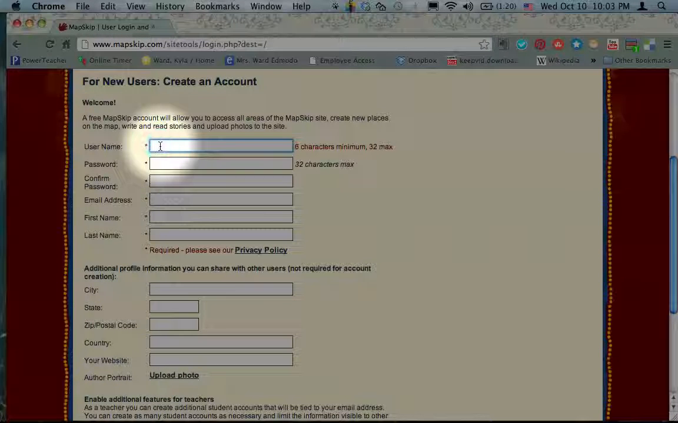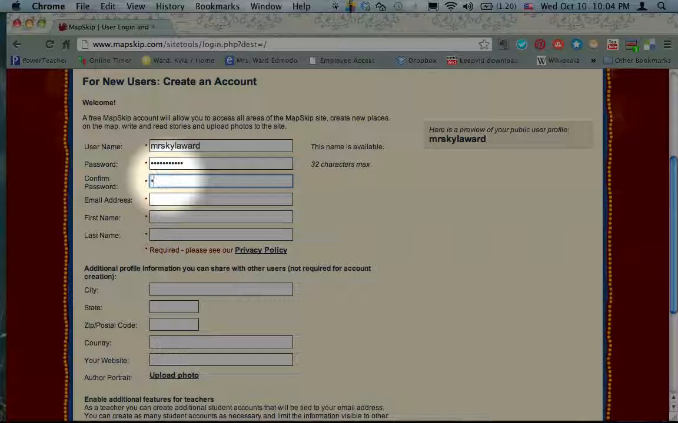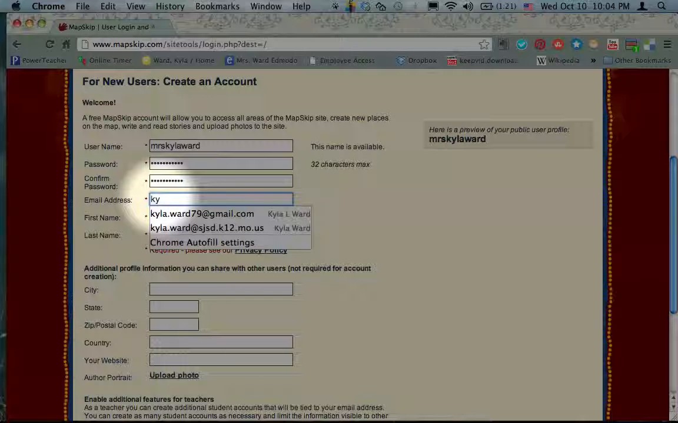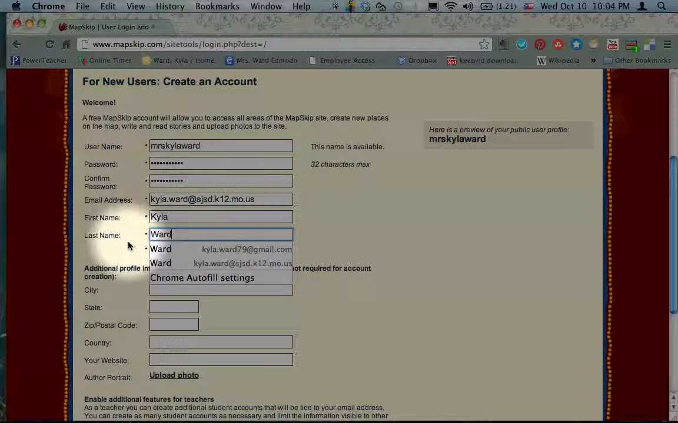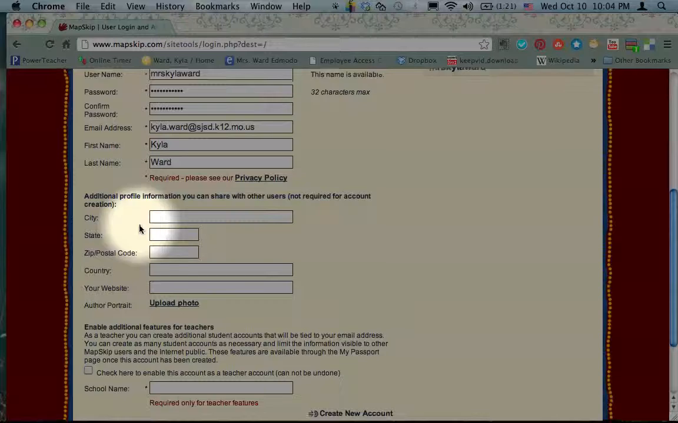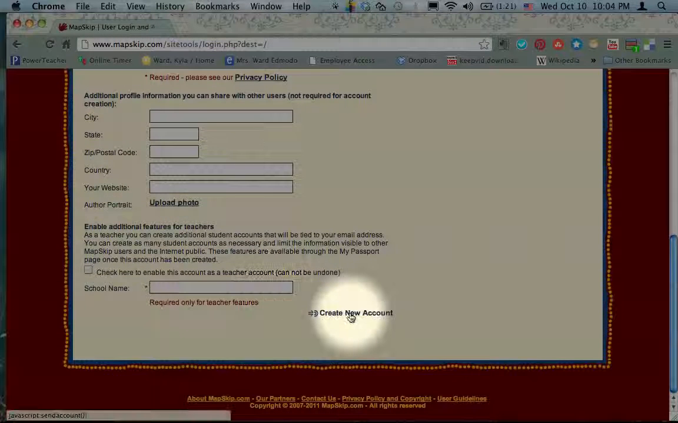So I'm going to create a username. Let's call myself Mrs. Kyla Ward. I'm going to create a password. I'm going to confirm the password. Type in my email address. As you can see, mine asks me if I want to auto-fill it in, but I'm going to go ahead and type the whole thing out. I'm going to put in my first name, put in my last name, and then I'm going to go all the way down, scroll, and click Create New Account.